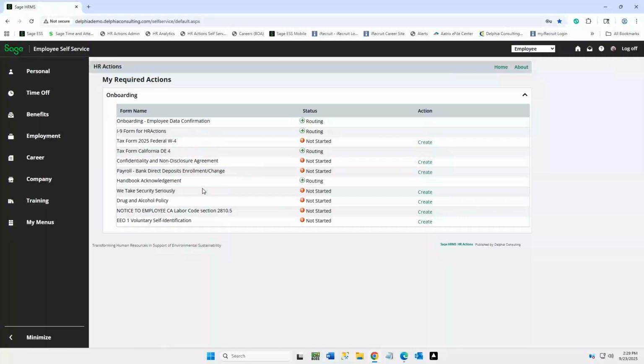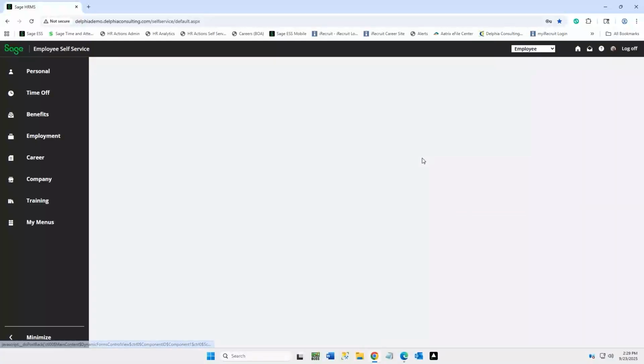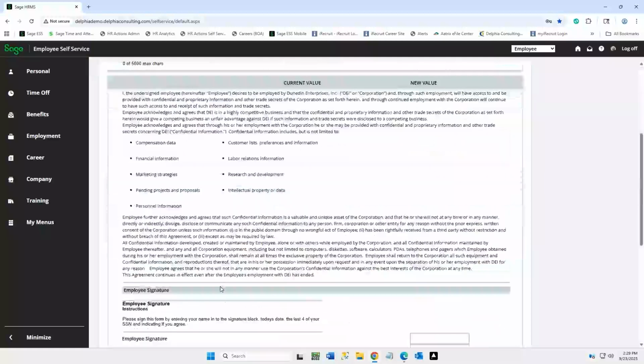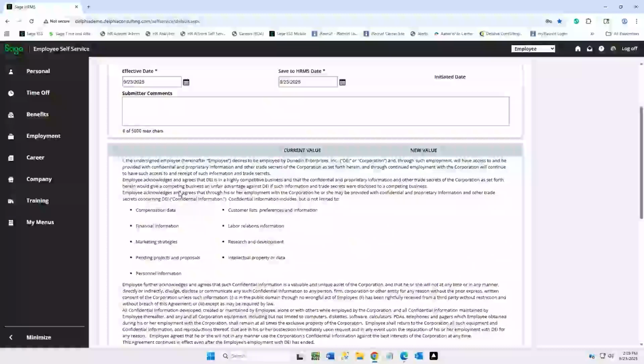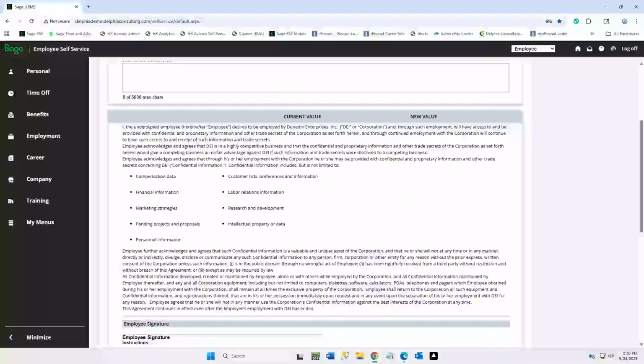So for example, if I look at the confidentiality agreement, you can actually just embed small paragraphs of data. I mean, this can get quite long if you wanted to, right? If it's just a policy statement, a couple pages long, get it right embedded in the form. If it's a 76-page handbook, you don't probably want to have them scrolling through 76 pages inside the form.